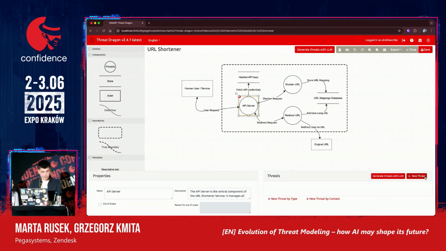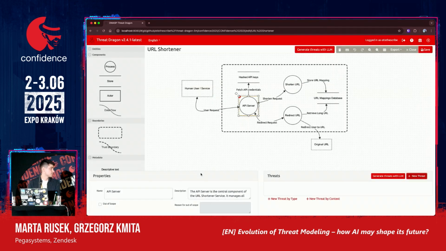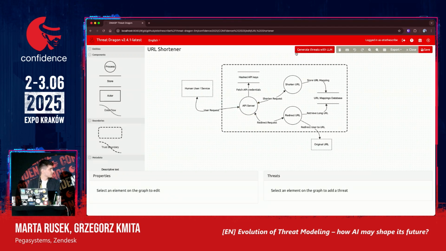click register. I don't see the new threat. Okay, yeah. Click a new threat, fill out the details, and click apply. And that would work. So this is how you traditionally do threat modeling. You can use, of course, checklists. You can use threat libraries. There are many resources. But what you can also do is use the integration. So you can generate threats for only one component, but also for the entire diagram.